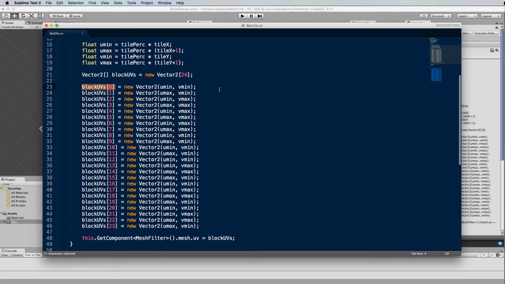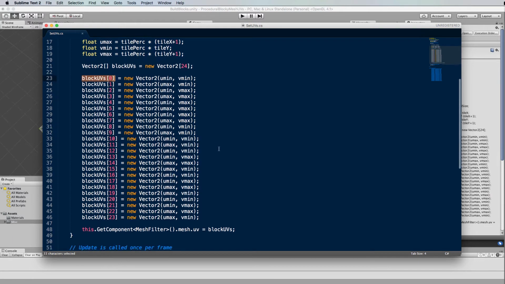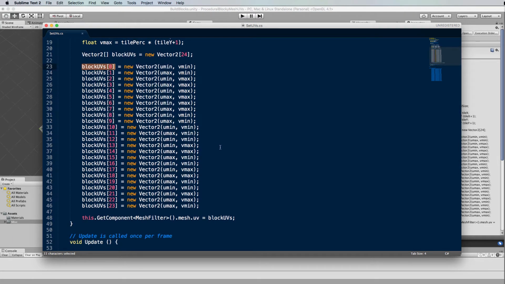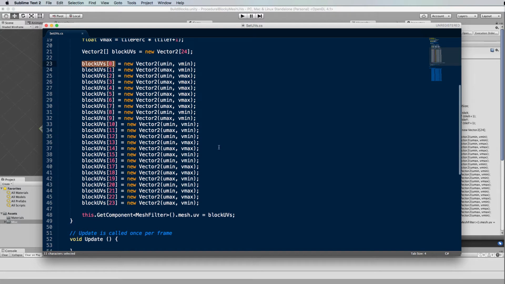Now, how did I know what order to give these values? What I did was I grabbed a default Unity block and ran a debug log over all of the UVs that existed in that block, and that gave me the order that Unity wants to work with your UV values.